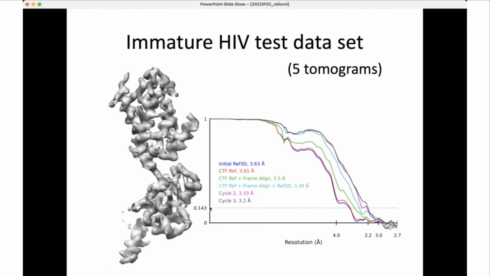But one result already mentioned on bioRxiv is this immature HIV test data set from the BRICS lab, which has been used by many different people. And going through 3 cycles of this refinement, and then CTF refinement and frame alignment, particle motion correction, we get to a resolution from only 5 tomograms of 3.2 angstroms, which is as good as it gets with any of the existing methods out there.